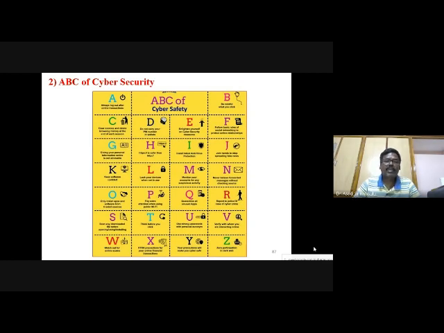L stands for lock your devices when not in use. M stands for monitor your accounts for any suspicious activity. N stands for never believe a forwarded message without checking the source. O stands for only install apps and software from trusted sources.